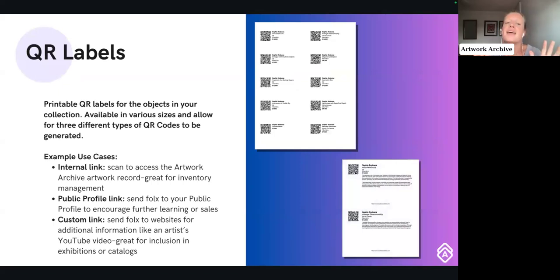Okay, I'm going to take a deep breath because I've gone through a lot of reports, and QR labels are really helpful, but there is a lot to unpack here. So I'm just going to take a sip of water.